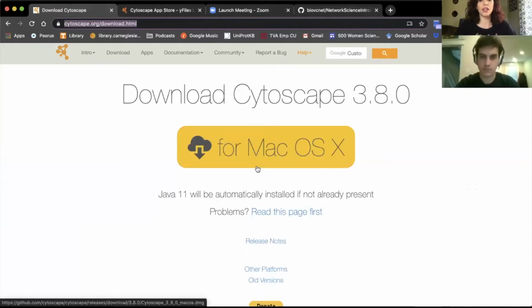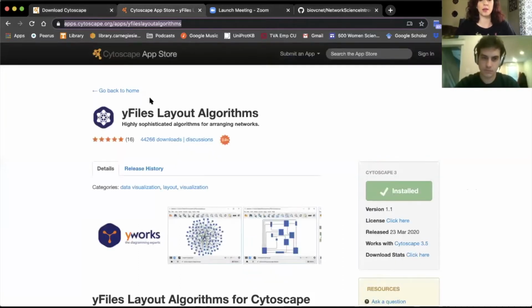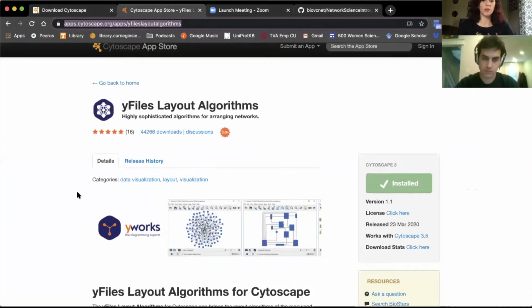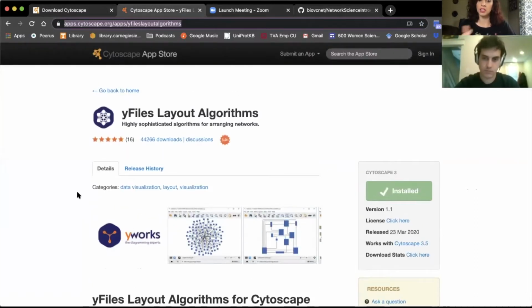Another thing that would be beneficial for you to download as well is, if you go to the Cytoscape App Store, there are many different apps that you can browse through, including different ways to import data as you see fit. But what I like is these yFiles layouts. Specifically, there are a couple that I tend to use within Cytoscape and I go to in this tutorial as well. So just by clicking the install button, you'll have that on your computer as well.